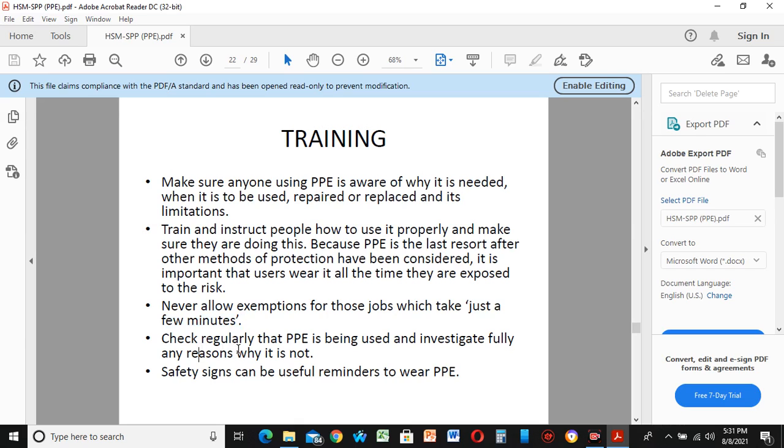Regularly check that PPE and investigate reasons. Regularly check if the PPE is being used properly. If it's not being used properly, investigate why people are not using it properly. It might be a lack of knowledge, it might be ignorance, it might be just that some workers don't care.